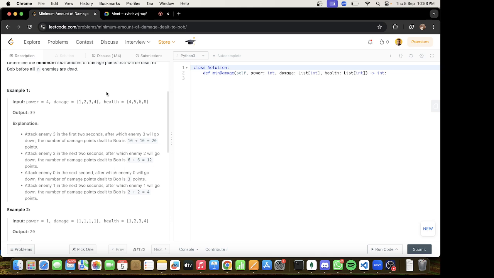If time j damage I is lesser, I will kill j first. Based on this value, I will decide which to kill first, I or j. And what is time I? It's basically health I into damage j by power, and time j is health j into damage I by power. So you can take out power from every side.